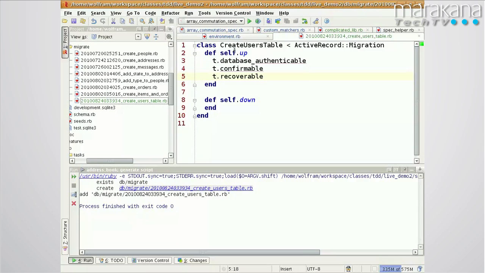Somebody that loses their password needs a recoverable module, because that will check when the last password reset was done. There are several more modules that you can add here. There's rememberable, where the user can set a cookie. Trackable, that will track the last IP they logged in from, and all sorts of cool stuff. For now, I am going to just use the simple database_authenticable and timestamps.